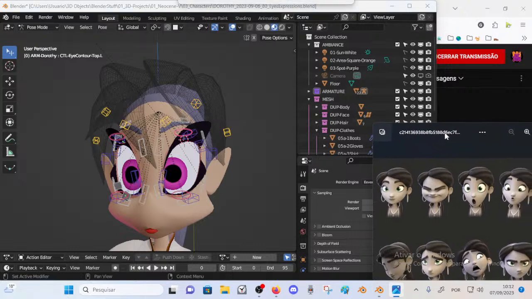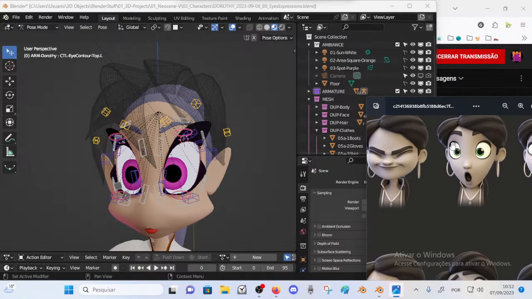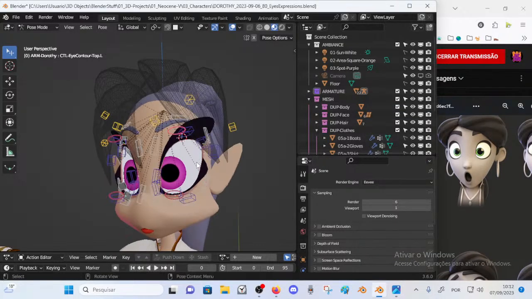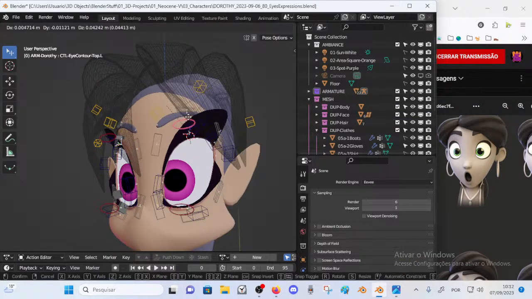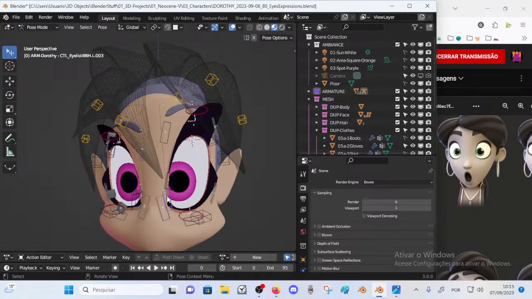Yeah, okay. Let's try this one, right? Yeah. So this one here. Surprised, but the eyes are not gigantic. They're just slightly surprised. So rounded.